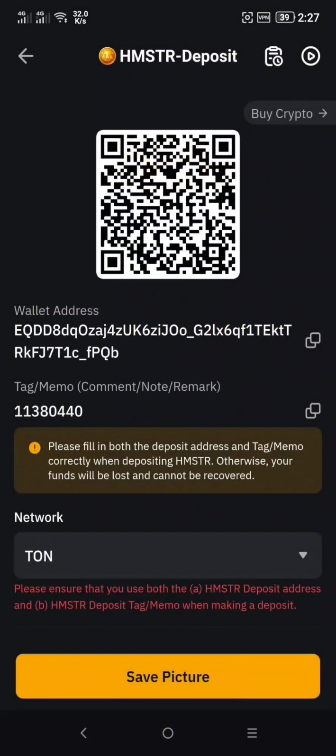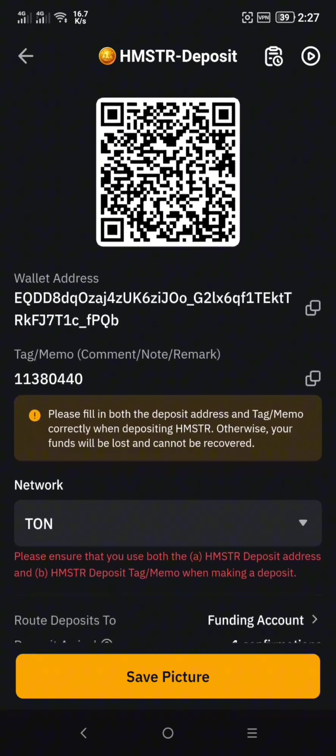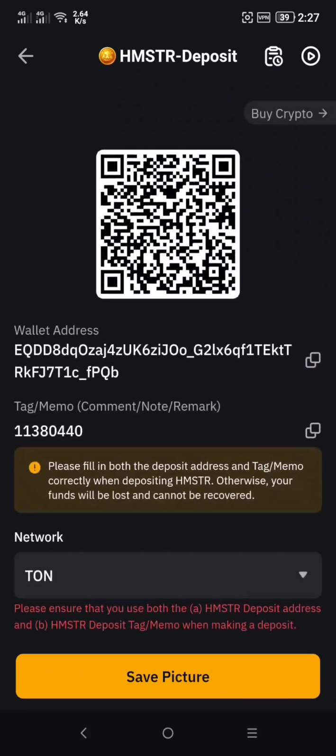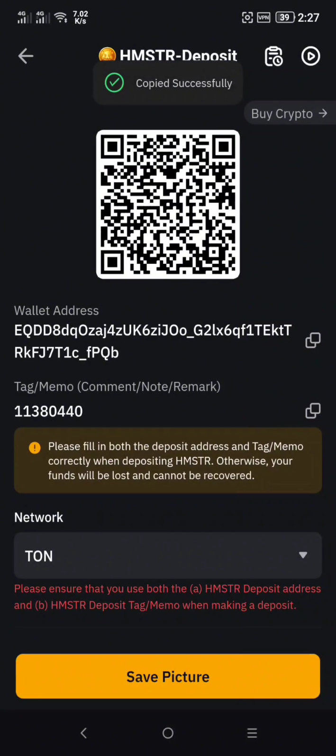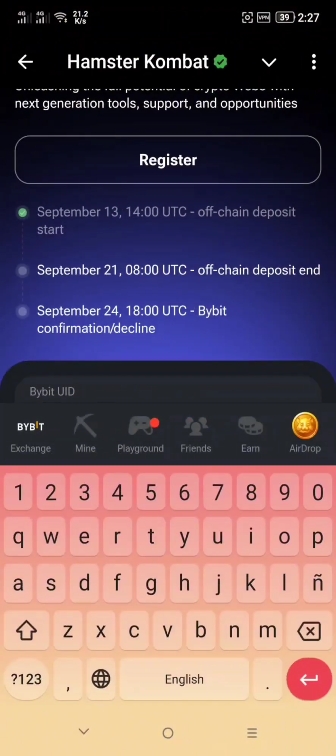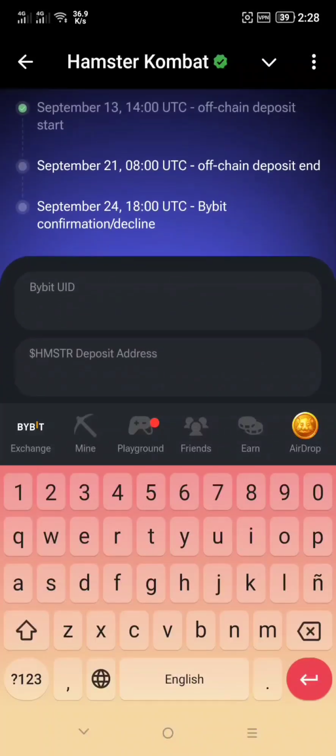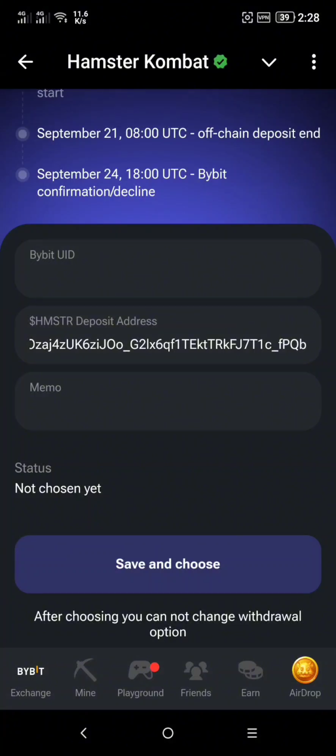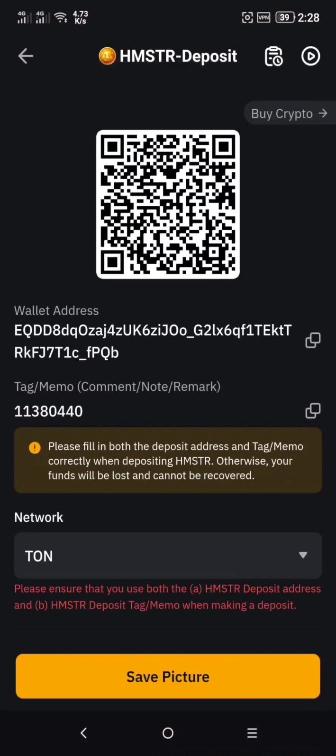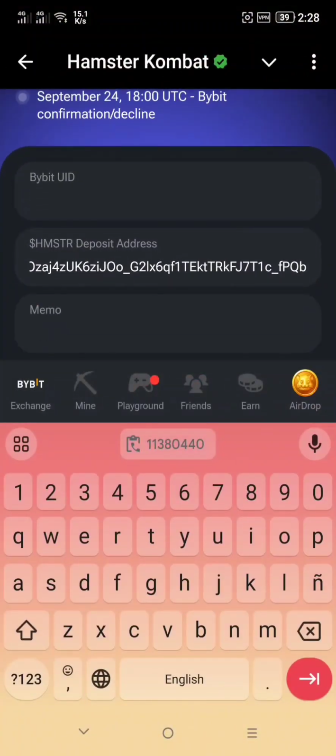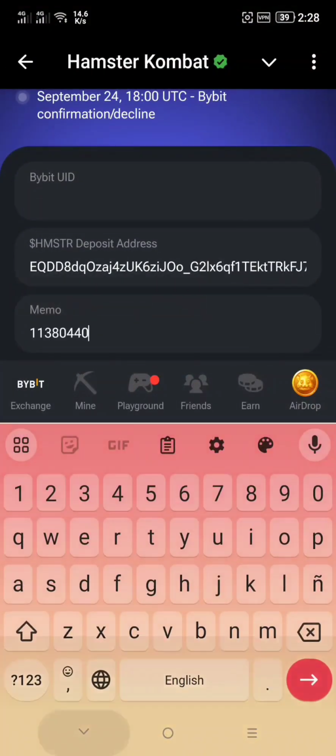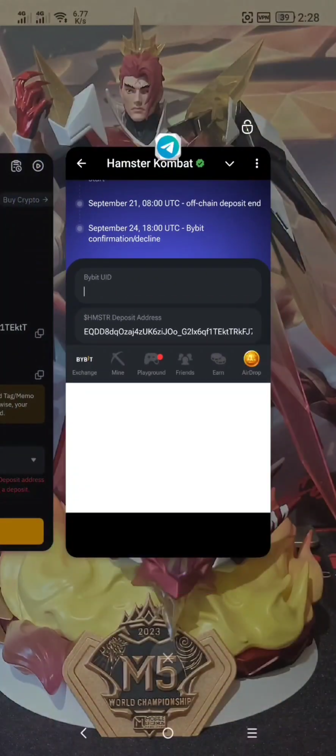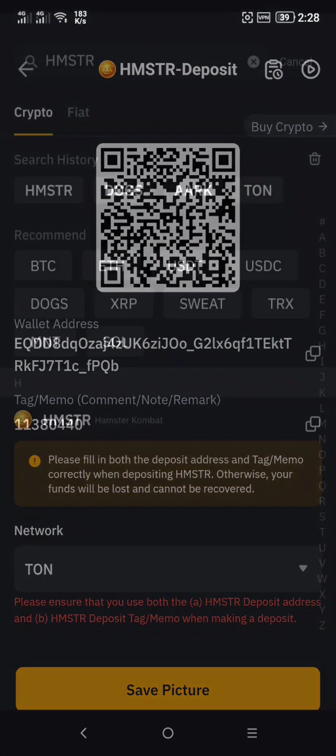Okay, and then here, copy the wallet address. Here's the wallet address, and your tag memo is also here. So first, click the wallet address, copy, and then put it to your hamster deposit address and paste it here. And then after you copy the memo, go back to your Bybit app, where the tag or memo is the same. Paste it here. Copy, paste, and then you will get your UID in your Bybit.